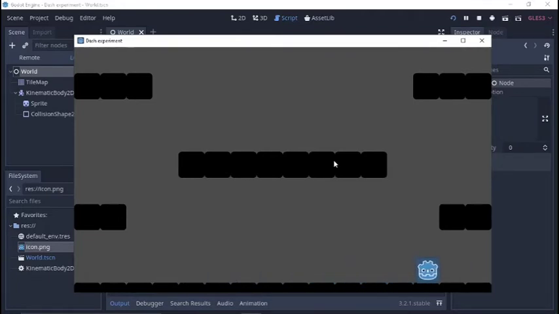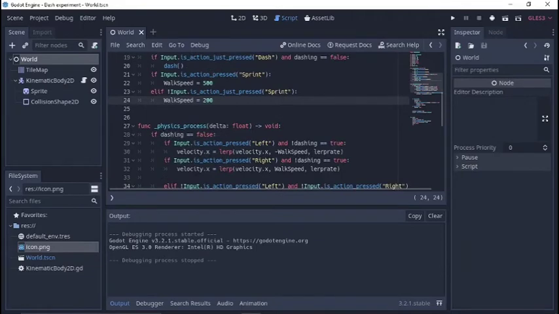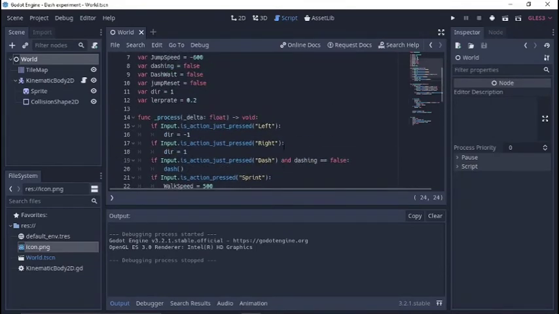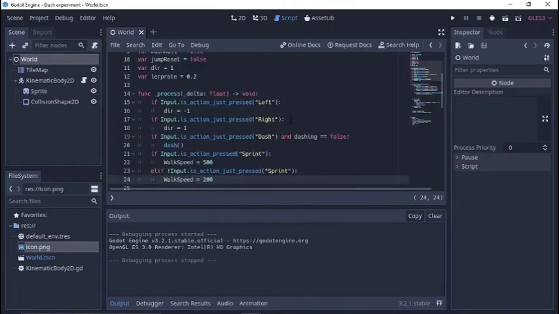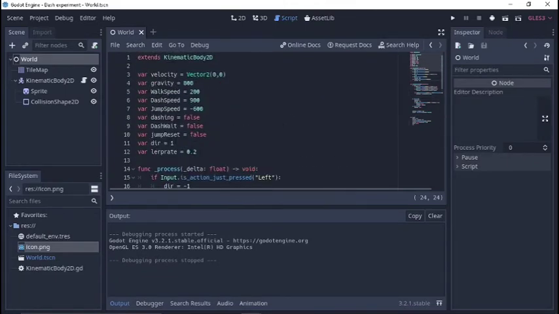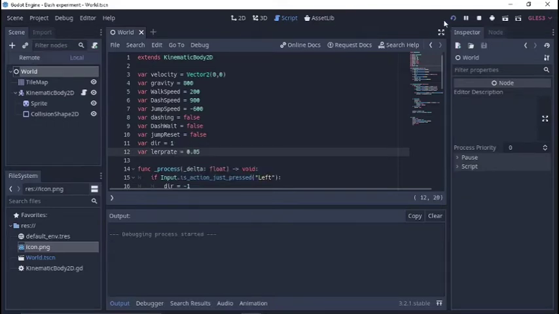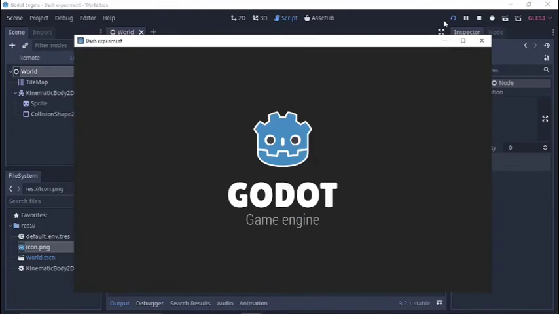I could change the rate on my lerp to make it even more gradual if I wanted to. Let's do that just for fun. Where was that? Yeah, down here in the physics process. Let's change the lerp rate to 0.05. And now we'll see how much more gradual the turnaround would be.